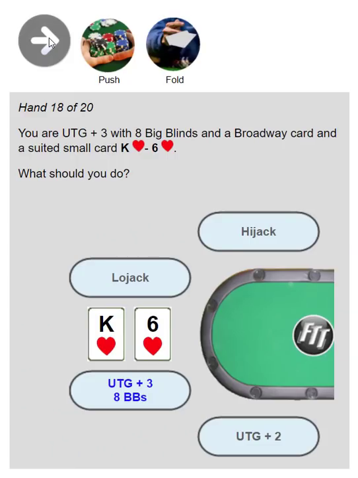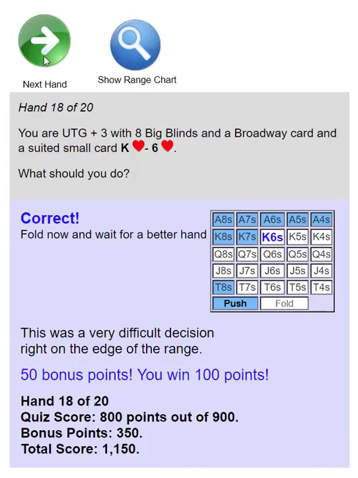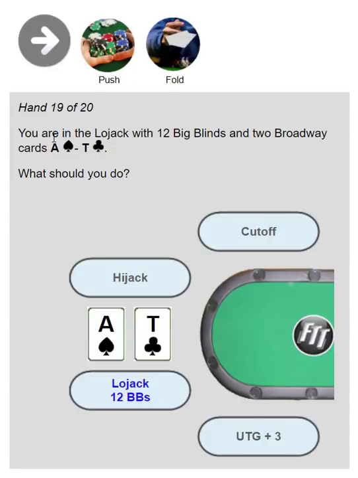So there it is. Under the gun +3 with 8 big blinds, king 6 suited. Ugh, I don't know. I pretty much never shove this hand, but maybe I should. Oh, it's a fold. I probably would have folded king 7 suited there too. Maybe that's wrong though. All right, ace-10, low jack will push. All the big Broadway hands, especially. I mean, they're always good for like 10 big blinds.